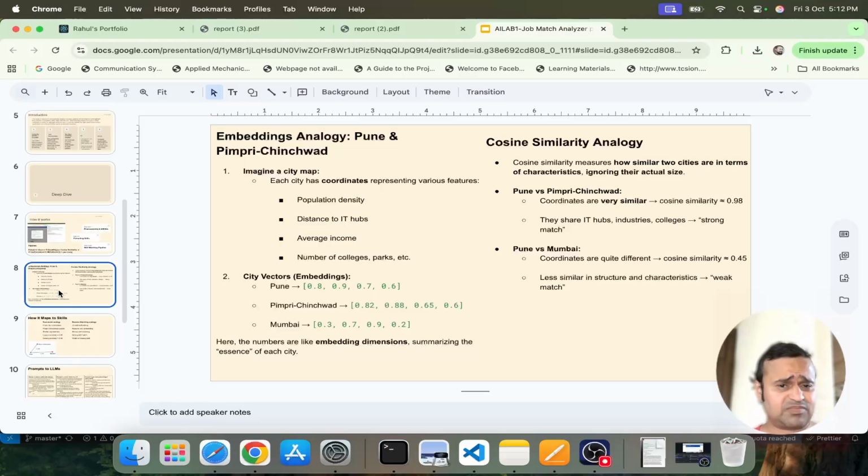The best analogy is, let's say we are comparing two cities. Now we create embeddings based on some coordinates for the cities, like the population intensity, distance to IT hubs, average income. So say for example, we have three cities, we create three vectors. So Pune has some vector, Pimpri has some, and Mumbai has some. So when we compare two cities, we do not compare Pune and Pimpri Chinchwad directly, but we compare their embeddings. As we see, the coordinates of Pune and Pimpri are almost the same.